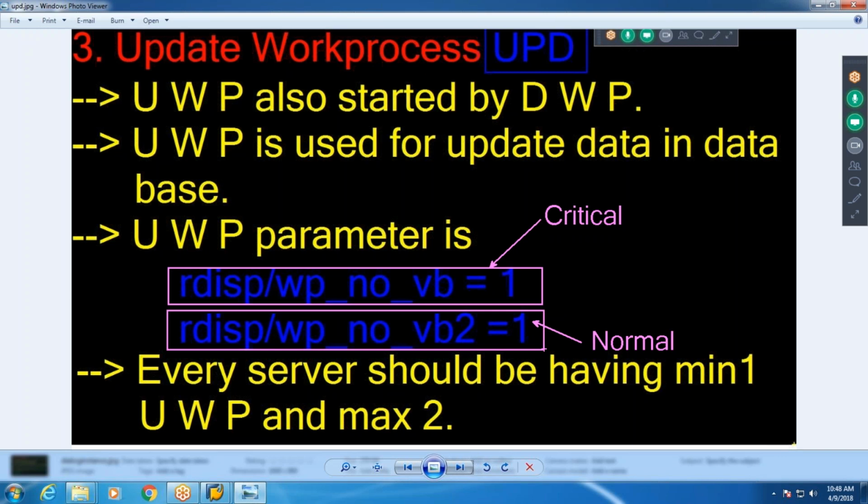This parameter is automatically activated for doing the update of the mobile number. So we have two types of updates, long-term updates and short-term updates. Long-term updates are handled by VB1, that's nothing but critical updates. VB stands for verbose in German language. Short-term updates, the normal updates, are handled by VB2.